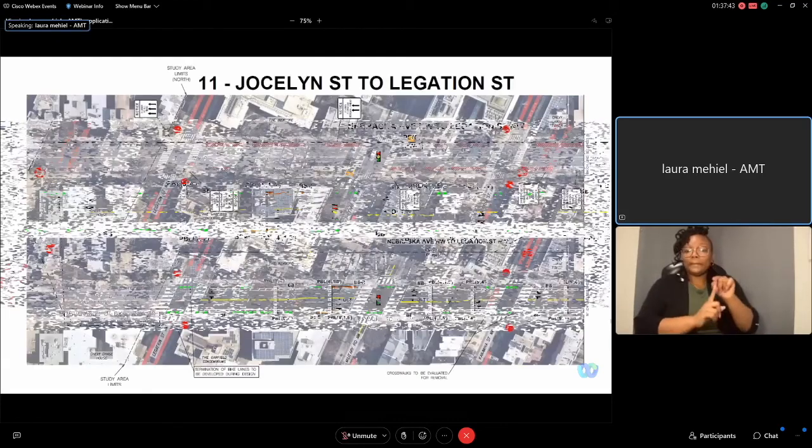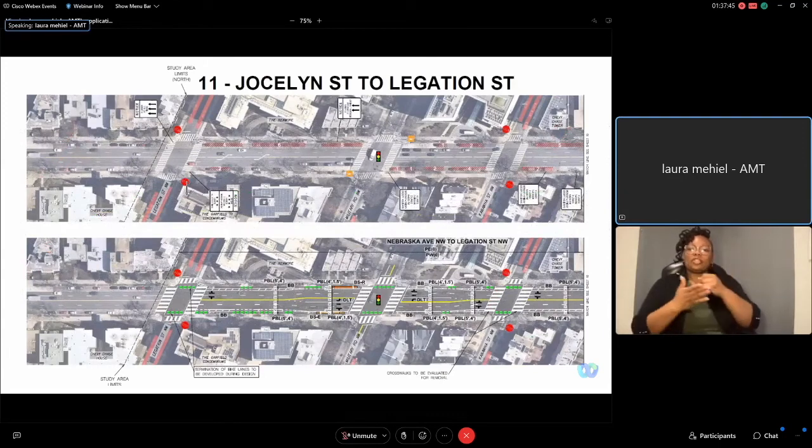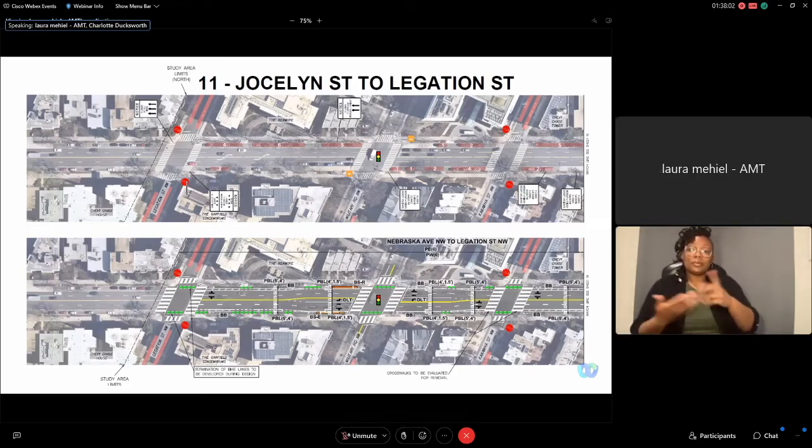And that does conclude my overview of the concept. Now we'll go back to Charlotte for you to navigate the Q&A. Thank you, Laura. So yes, we do have some questions here in the Q&A. Ian, I will turn it over to you to read off a few of the questions for Laura.